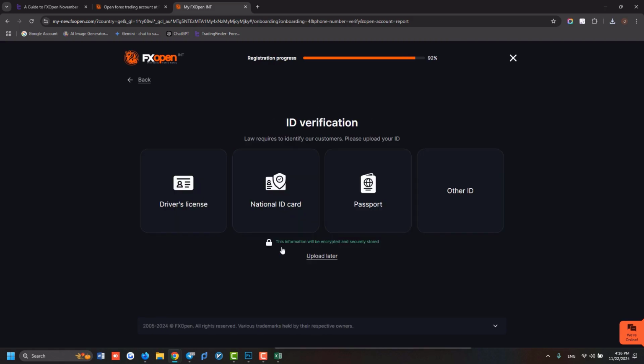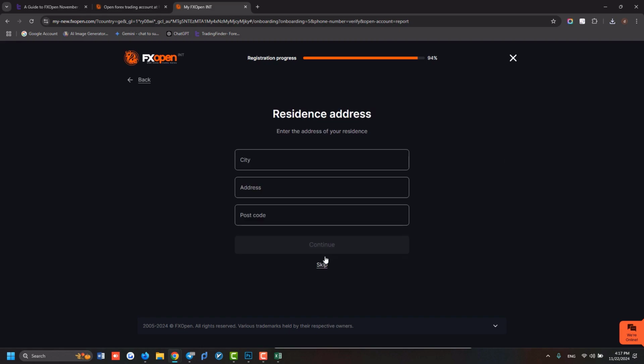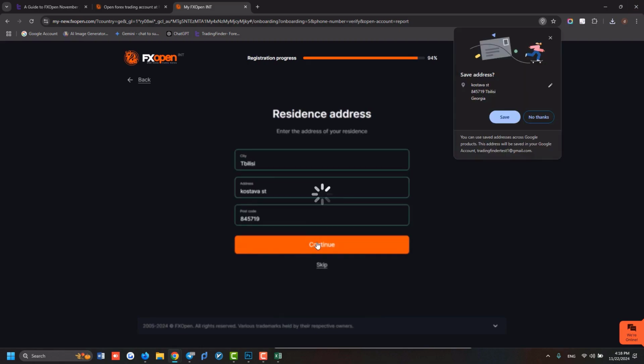In this step, you can verify your account by uploading your identity documents such as a driver's license, national ID card, or passport, which will be discussed in more detail in future tutorials. This tutorial skips this step. On the next page, it asks us for our residential address. After entering it, we click on Continue.